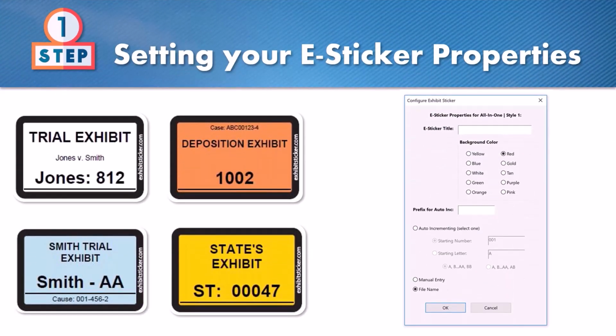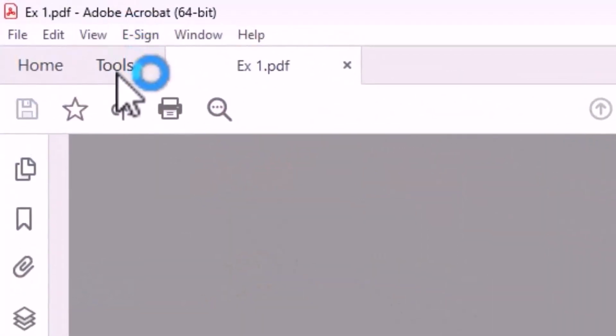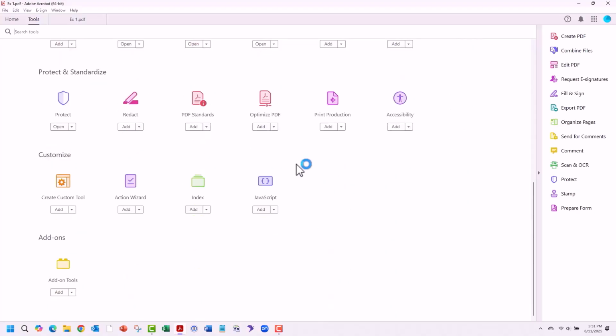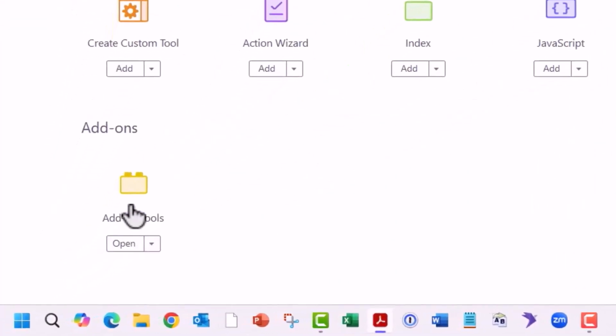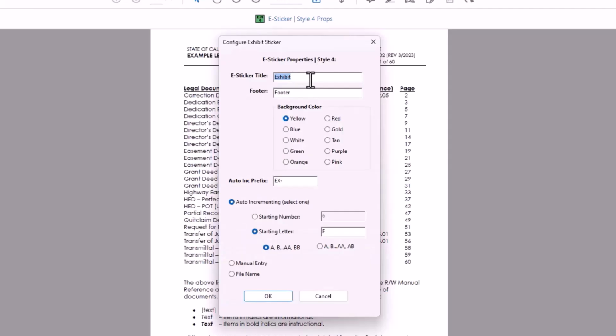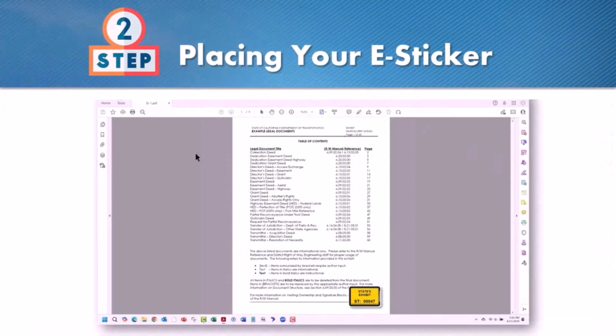But the first thing we need to do, as with the other version, is to set your sticker properties. So go to Tools, and that will bring up a panel with a bunch of icons. Scroll to the very bottom and look for the one that looks like a Lego. That's the add-on tools. That'll bring up a properties dialog box once you click on it. So we're just going to select a green sticker here and then change the starting number to something else, and then we're going to show you how we place it. Click OK. Now we have to actually activate the stamp itself.